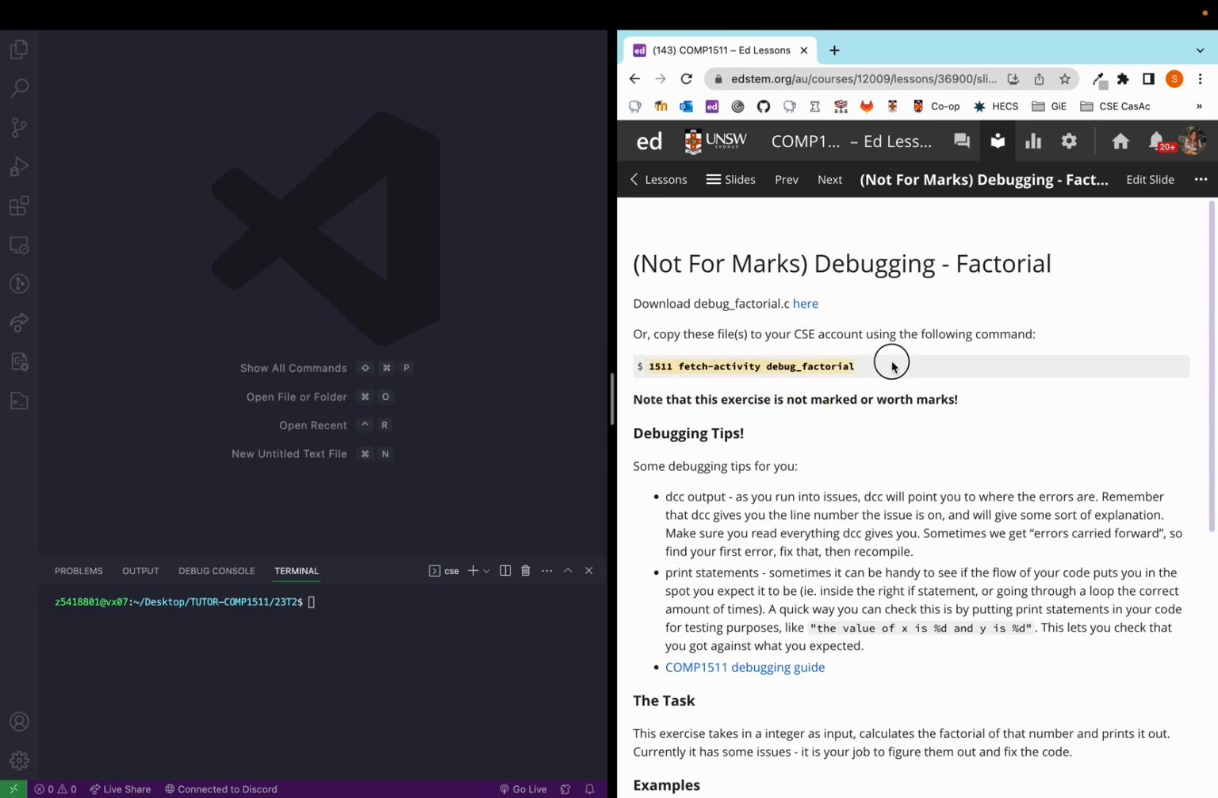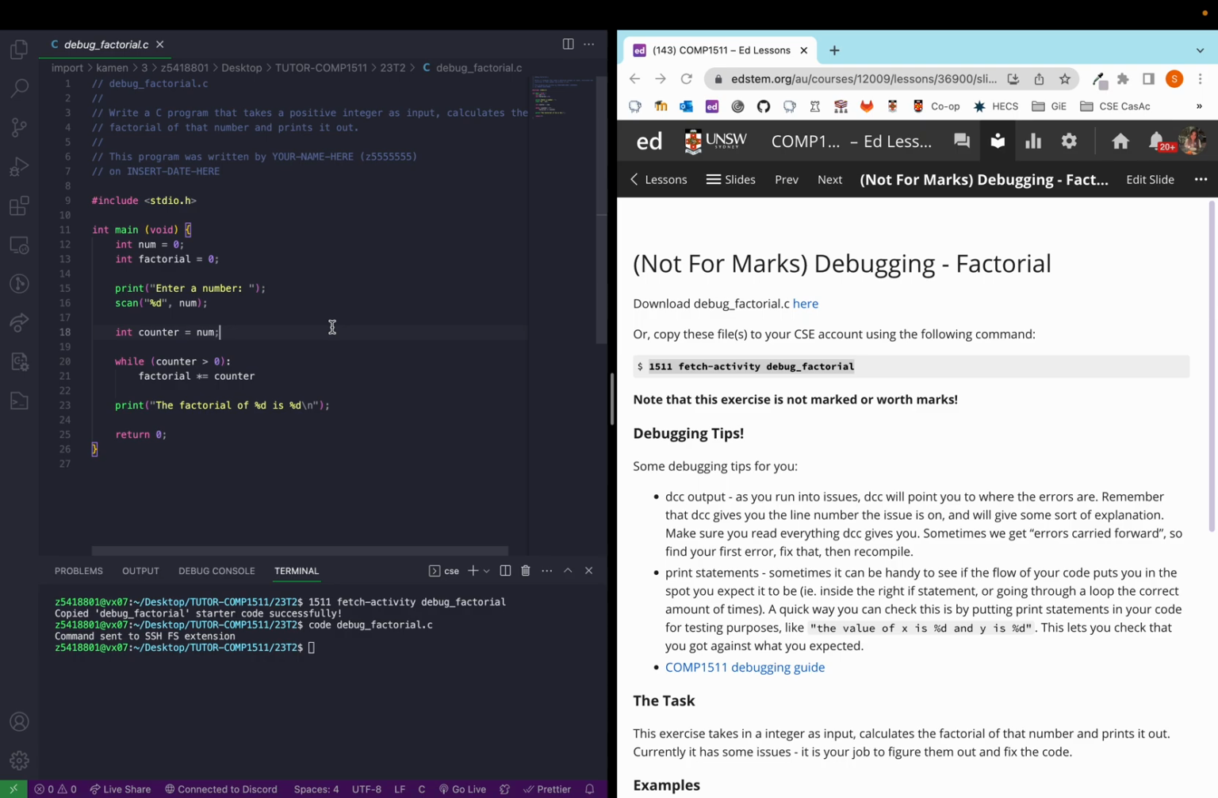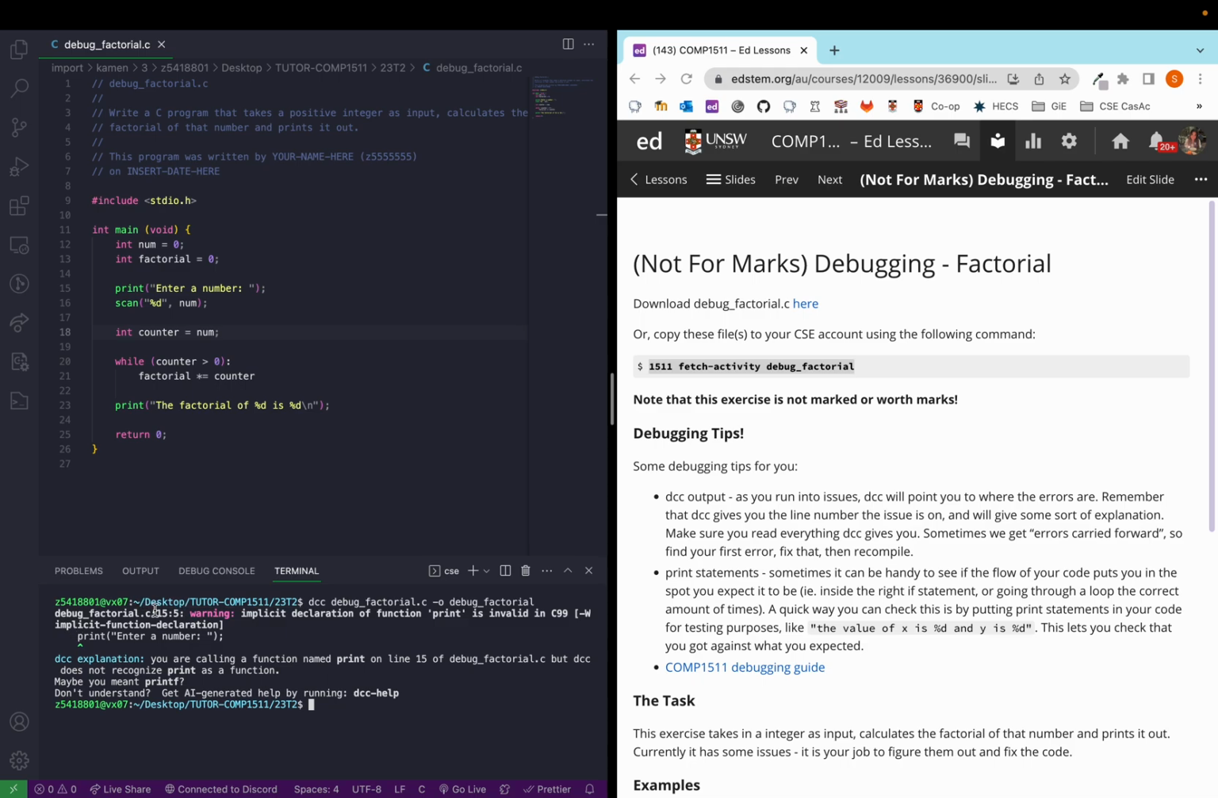So let's grab the starter code, run this in our terminals, and now let's open the file. Okay, so here we are. The first thing that we do when we're debugging is compile the program to see if there are any style or syntax issues. So here's the first one, a warning on line 15, which says implicit declaration of function print, and the DCC explanation says you're calling a function named print on line 15, but DCC doesn't recognize the function print. So do you mean printf, which is correct.